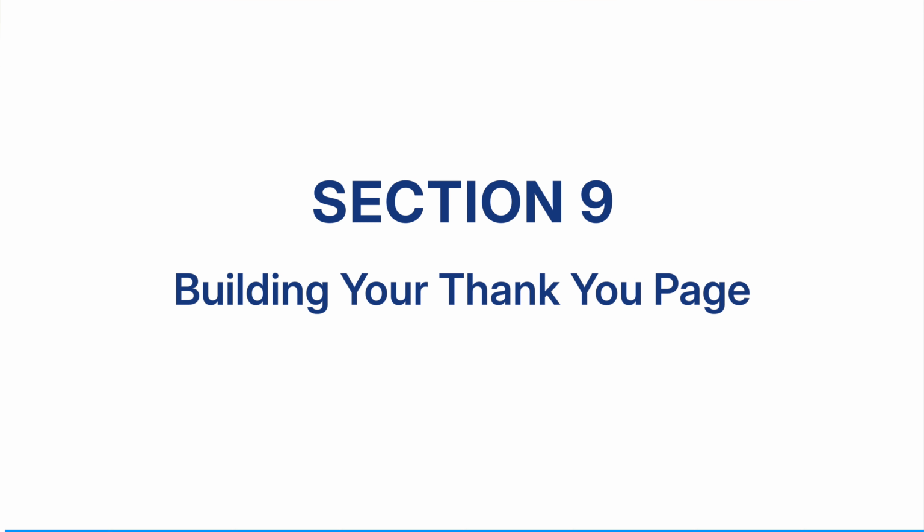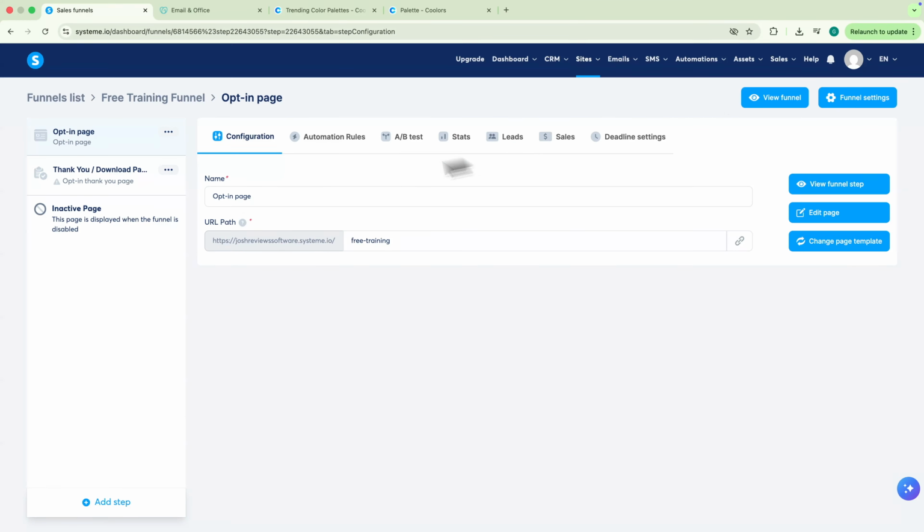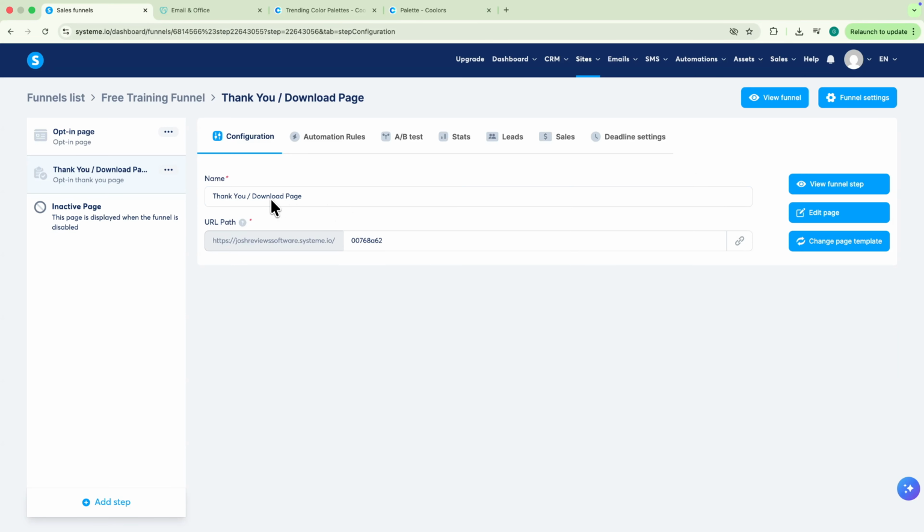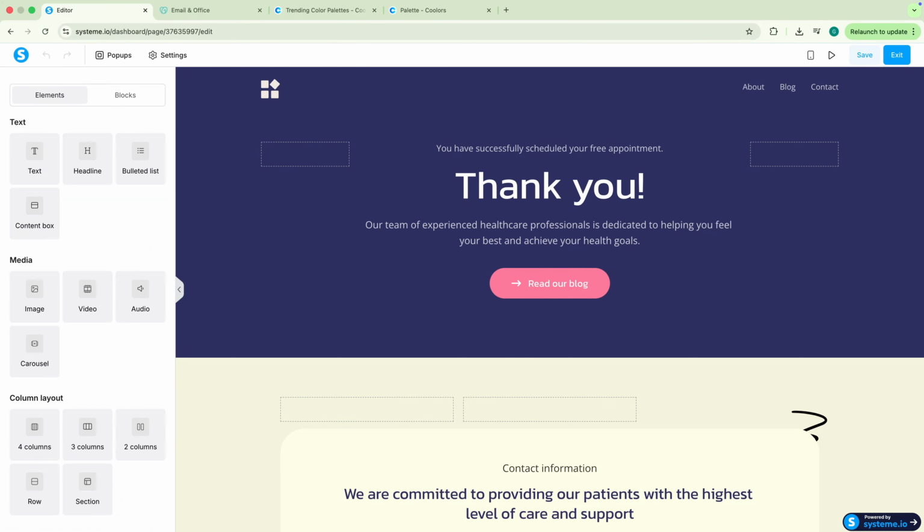Section 9. Building your thank you page. Go back to the funnel overview, click Thank You page, choose a simple template, name it Thank You, and set the URL to Thank You, then click Edit Page.